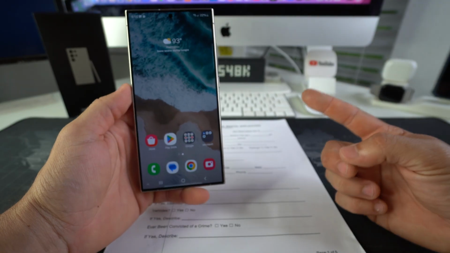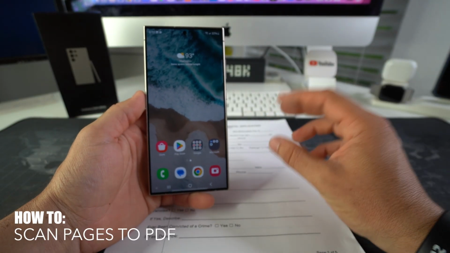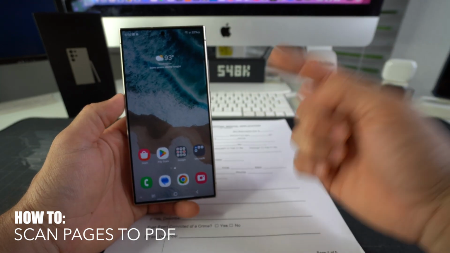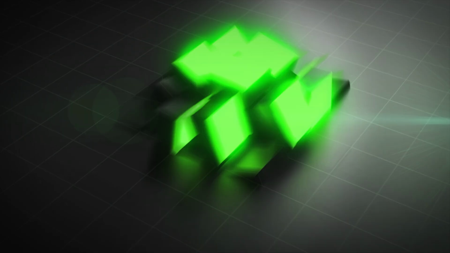What's up? In this video, I'm going to show you how you can easily scan documents to PDF using your Samsung Galaxy S24 and S24 Ultra. Let's go.